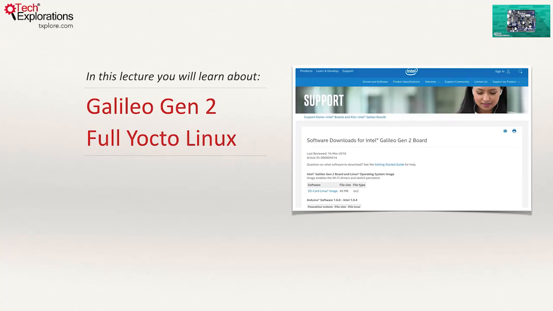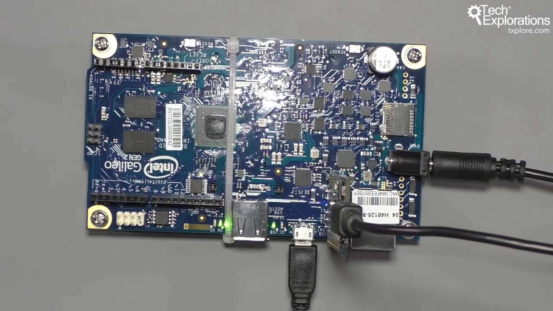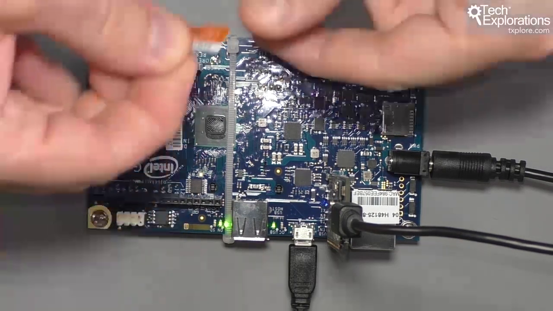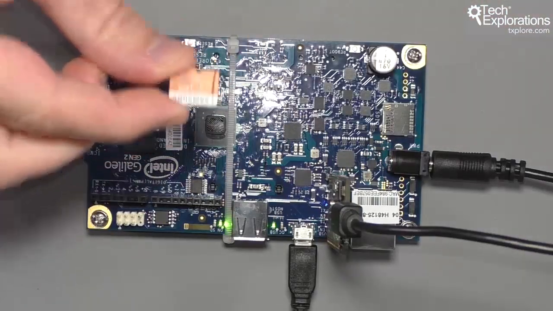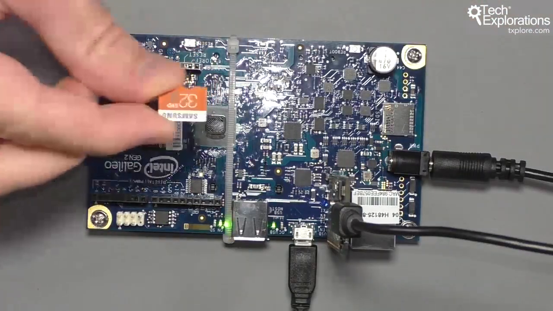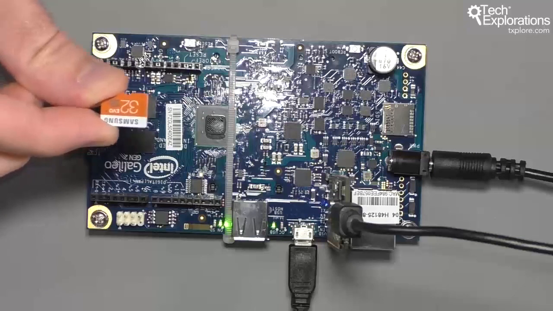To take full advantage of what the Galileo can do, you must set up and use the full Yocto Linux operating system. In this lecture, I'll show you how to install the full Yocto Linux operating system and discuss some of its benefits. Let's get started. I'll show you how to install the full version of the Yocto operating system onto an SD card and use that to boot your Arduino Galileo.